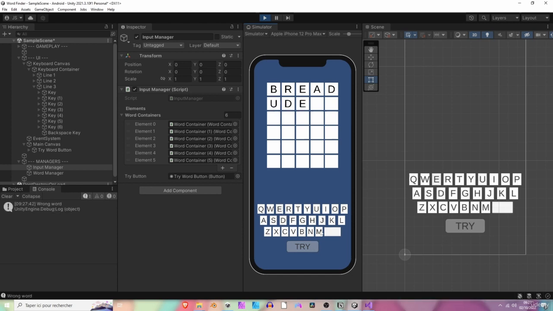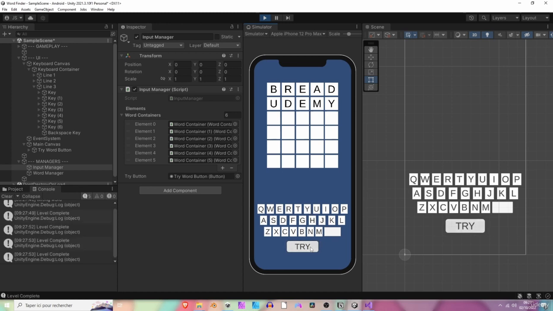There still is a small issue right here. If we write the correct word and submit it with the try button, we can still try again. We can also remove the word even though we have completed the level. We are going to fix that later on when we create the game manager, don't worry. We are just going to specify that if we have completed the level, then don't do anything.